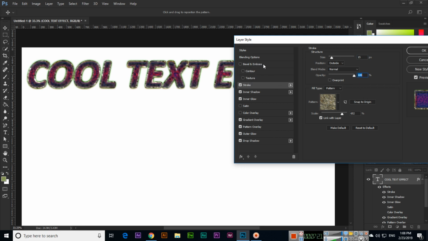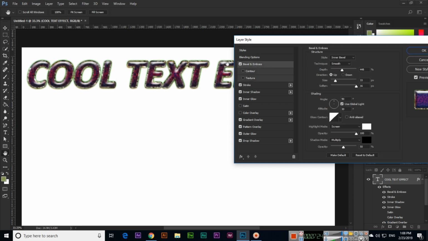Then bevel and emboss we can also apply. Double click, now you can see the text is looking very professional with bevel and emboss. Here we have inner bevel, we can apply outer bevel, emboss, pillow emboss, or stroke emboss. So for example, inner bevel smooth, depth we can reduce or increase like this, and size from here we can increase. Soften we can also reduce.